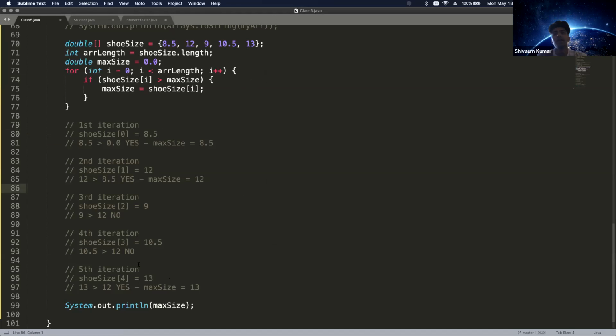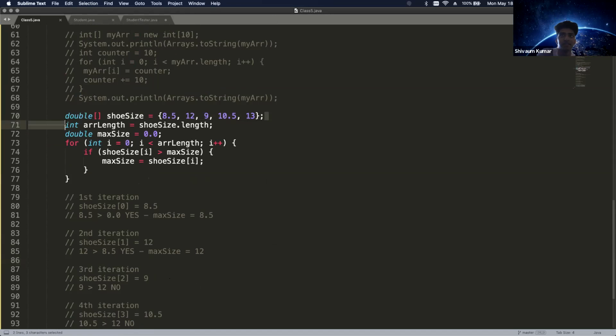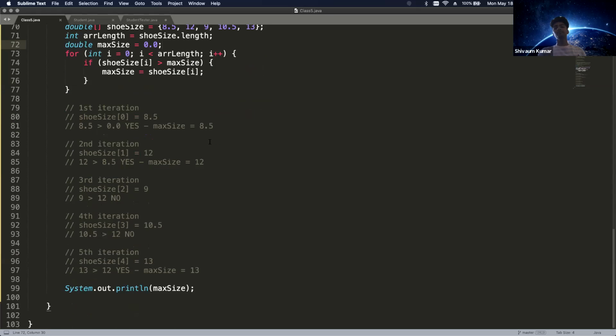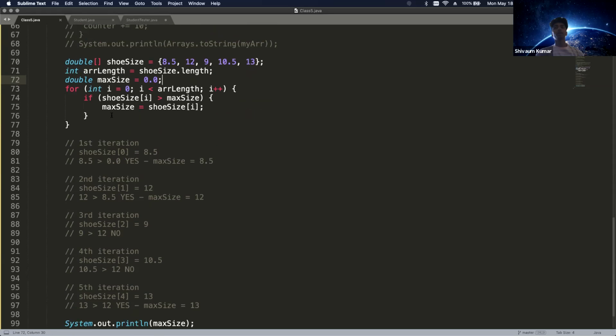What was the scenario again? This was if I have shoe sizes I'm comparing, like my employees at a shoe store, and I'm trying to figure out who has the biggest shoe size. So this is a program to do that. This would be if you're given the shoe sizes. Yeah, so that's a cool way to use for loops.